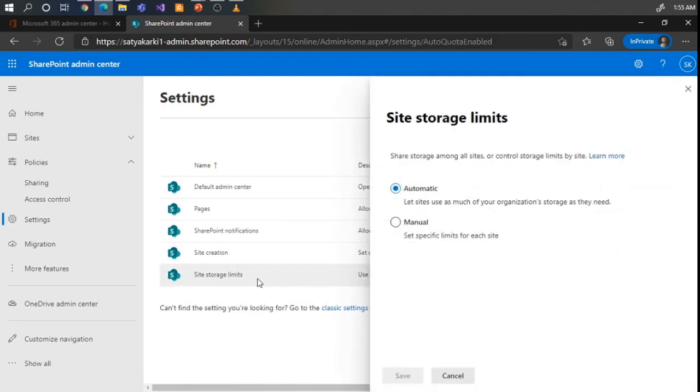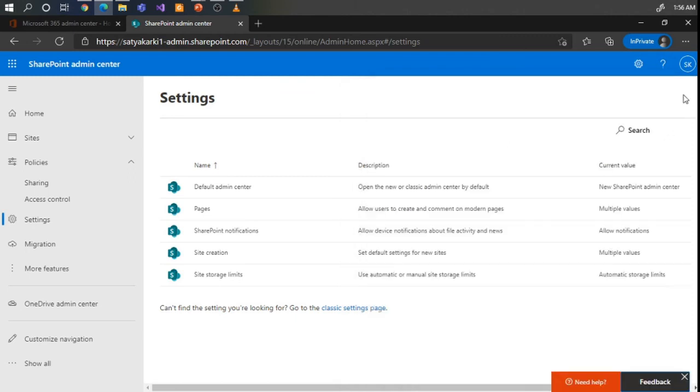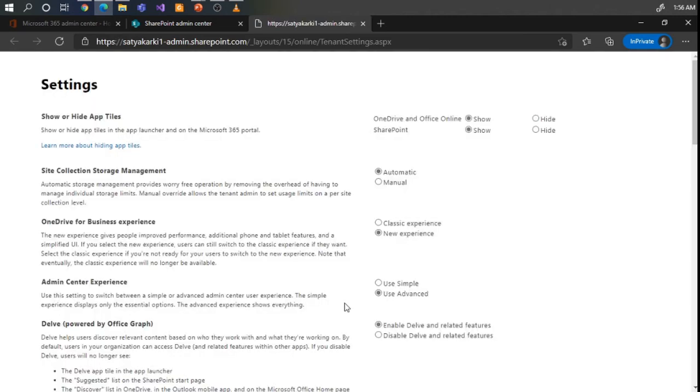And then storage limit, it is automatic, and I prefer to go with automatic. However, if you want, you can change it into manual, and you can specify the limit for each site collection. Now there are some settings which are still not available in this modern one, so you can click and have that in a different tab, and that is still showing with the classical experience. I think Microsoft will slowly migrate this also into the modern experience.